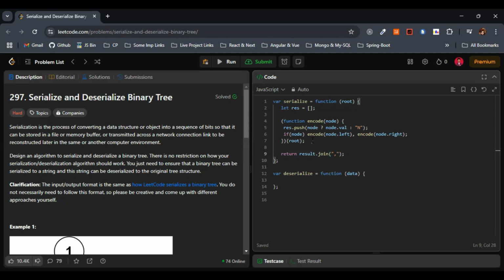Just give a comma here. This is fine. We are just converting the array to the string here. This is fine. Let's move on with the deserialize function.